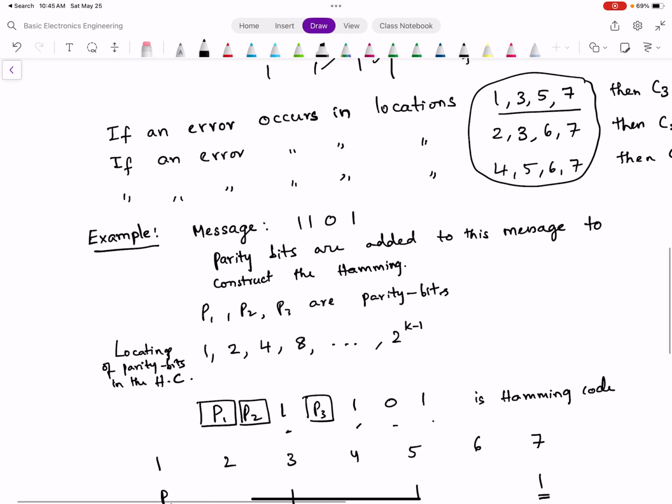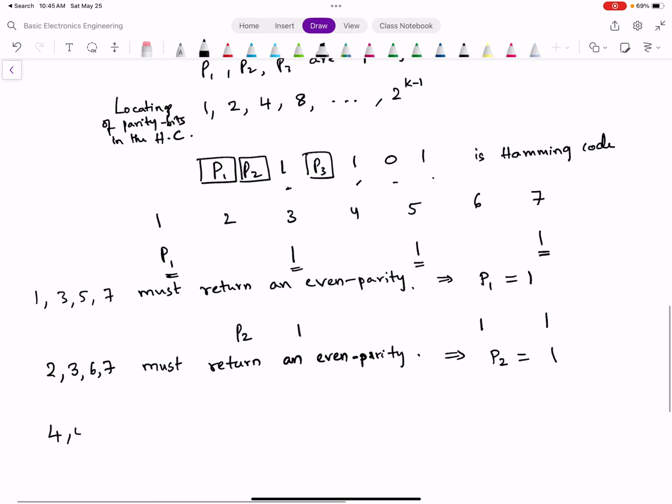Similarly, to make 4, 5, 6, 7 even parity, 4, 5, 6, 7 must be even parity, implies our P3 bit. Now look here, P3 is here in the 4th location, then 1, 6th bit is 0 and 7th bit is 1. Now we already have 1, 1, 0, 1, which is even parity. Therefore, to keep this even parity as it is, our P3 must be set to 0.